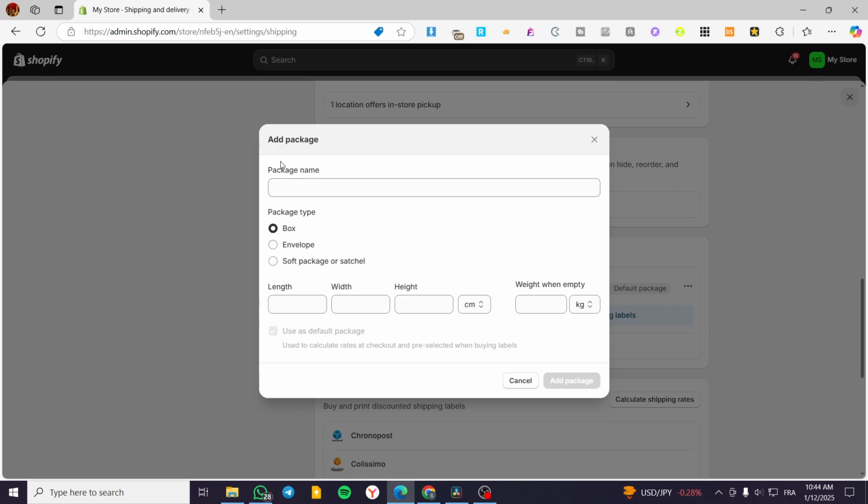As you can see, this is the shipping package. So we are going to put here the package name, for example, let's say shoe, maybe not shoe box, but let's say something in a box. So we are going to add maybe shoe box or clothes box, something like that. And then you are going to set up the package type. For example, here we have box, envelope, soft package, or satchel. So we are going to select one of these. Since I have put box, I need to put it as box only.